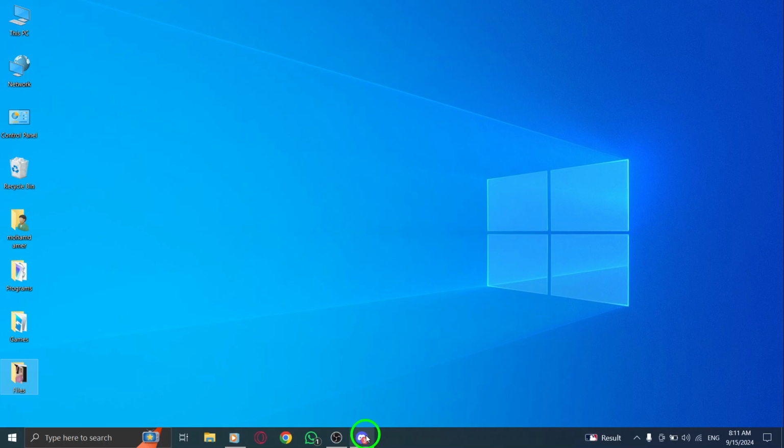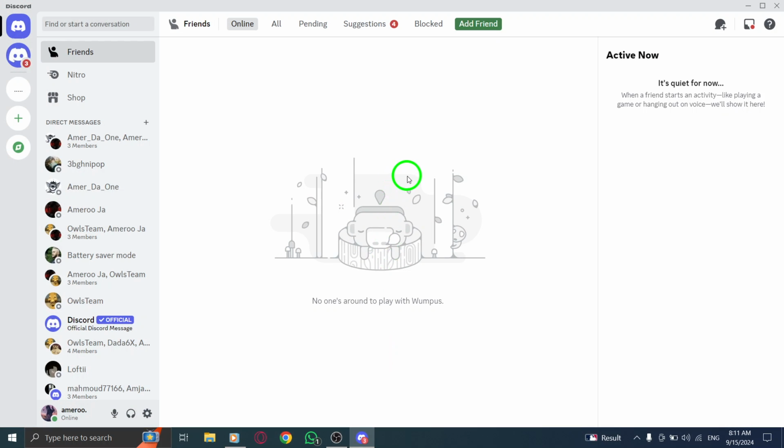First, open the Discord application on your PC. You'll see the familiar interface with your servers and chats lined up on the left side.